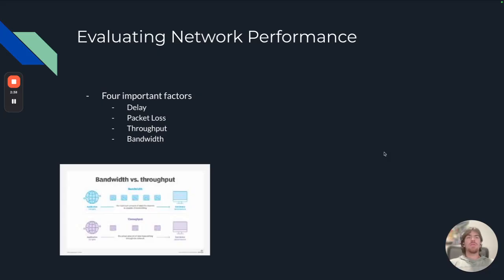Your ISP plan, router capabilities, and connected devices all have an impact on your bandwidth, which is the maximum amount of data that your network can send. It's also measured in bits per second.